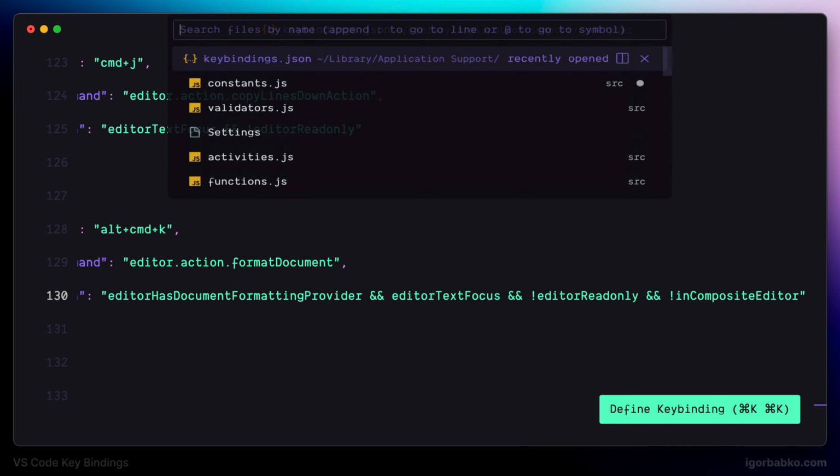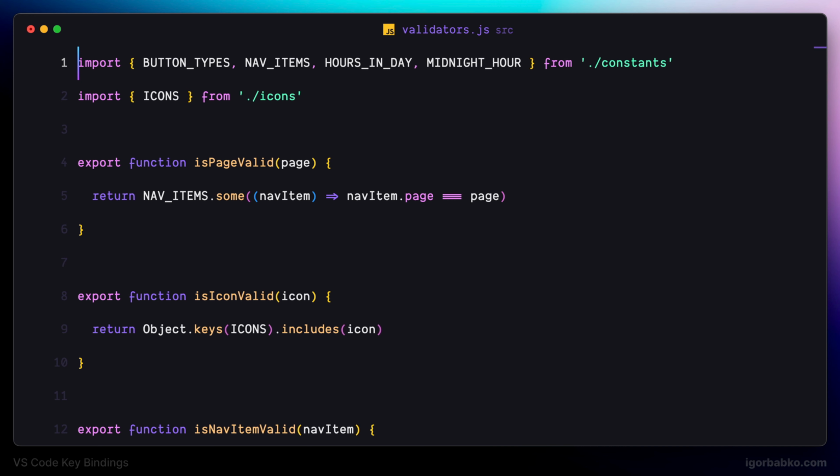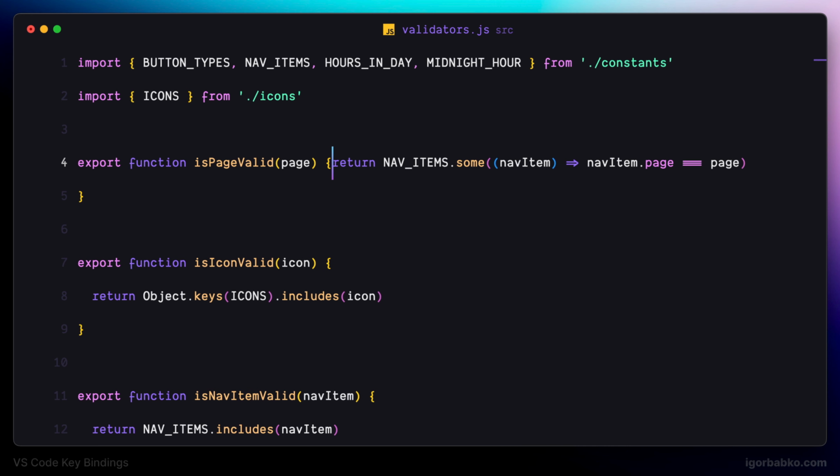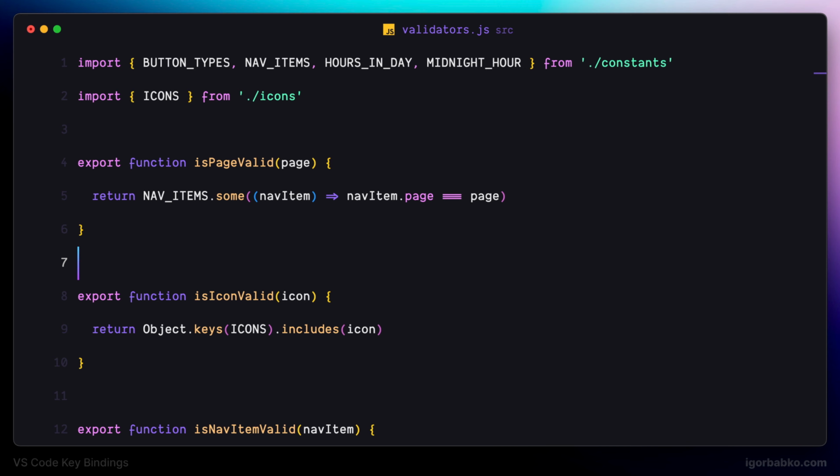So now let's switch back to the file with the code, break the formatting of this file, and then after pressing Alt Command K, as we can see, formatting was applied.